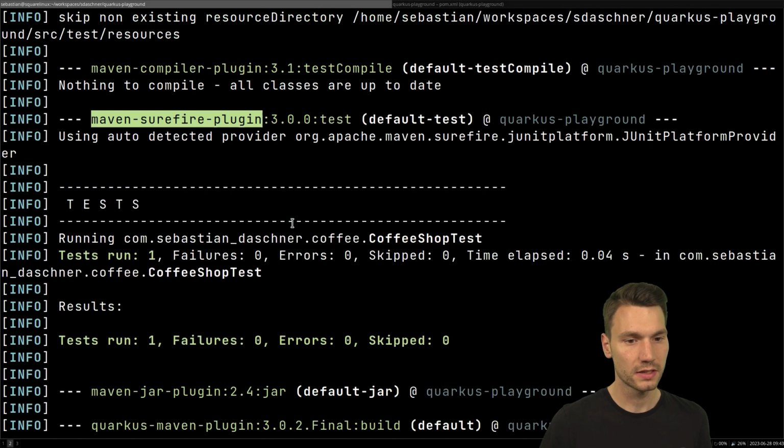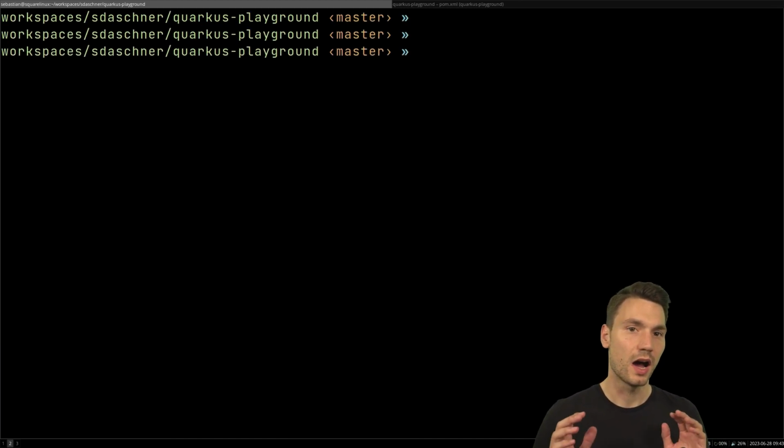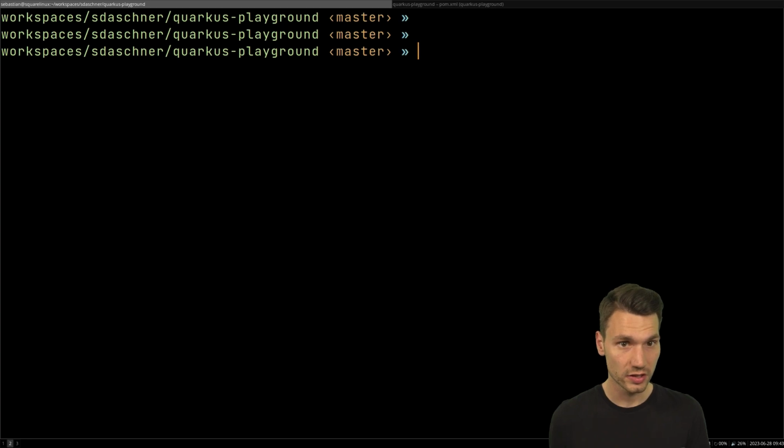We will talk about this in a second. And then just package everything together. In this case, it uses the Quarkus Maven plugin to do so, which also then does the Quarkus augmentation. So that's already something I like to use. The conventions, we will talk about the structure in a second.